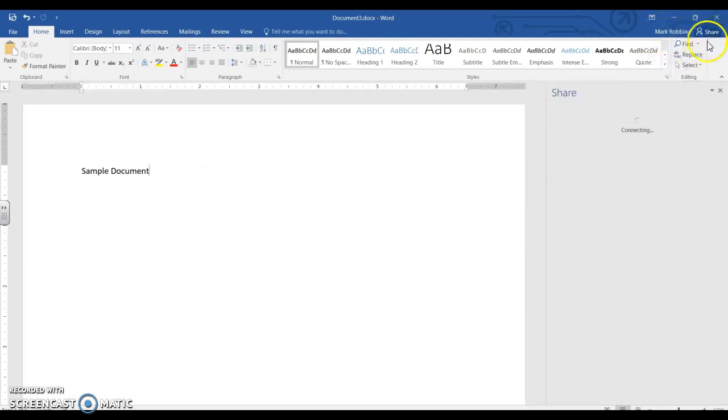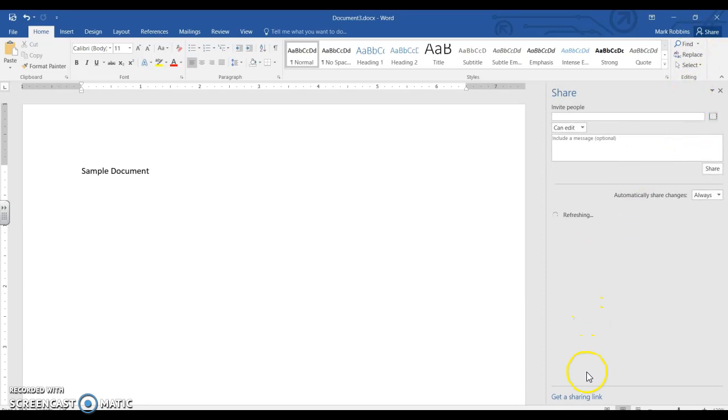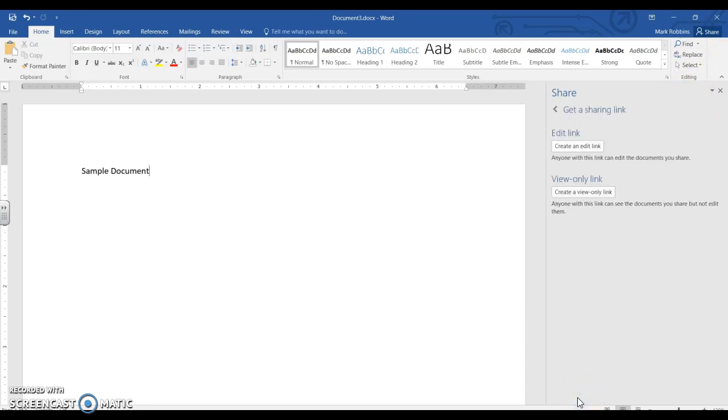Next to that, there's Share, just like the other one. You click Share. In the bottom left-hand side, it says get a sharing link. I click that. Here it gives me the option of either an editable link or a view-only link. I need the editable link. I bring that up. I say copy it.